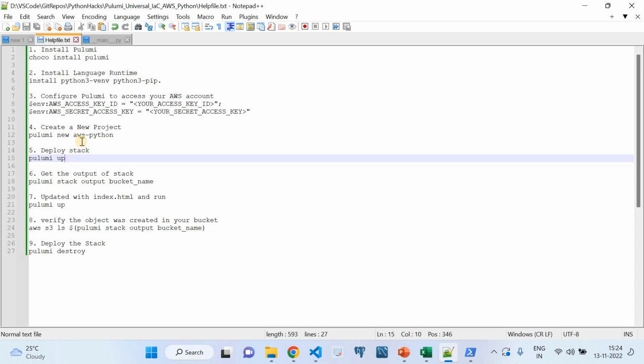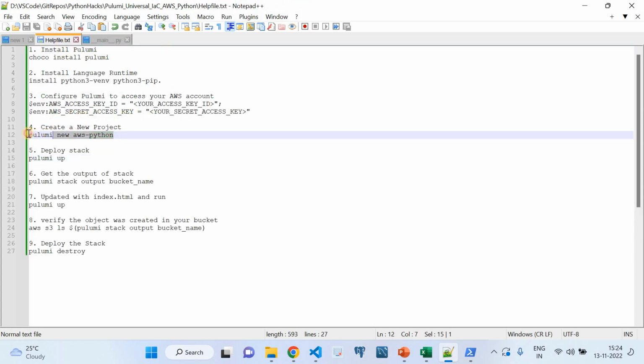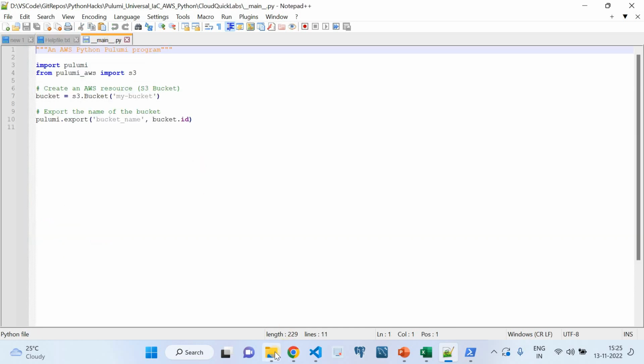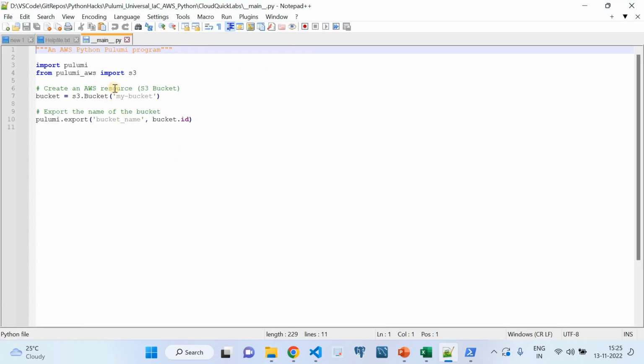So till now we were running the command Pulumi new AWS Python. AWS Python is a keyword which tells Pulumi, hey Pulumi, now you have to create an infrastructure as code environment using Python. That's the reason we see the main.py file, and the content of this main.py file, sorry, not a tf file, it's a Python file.